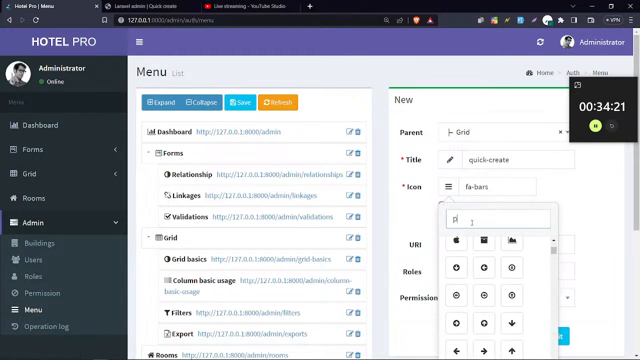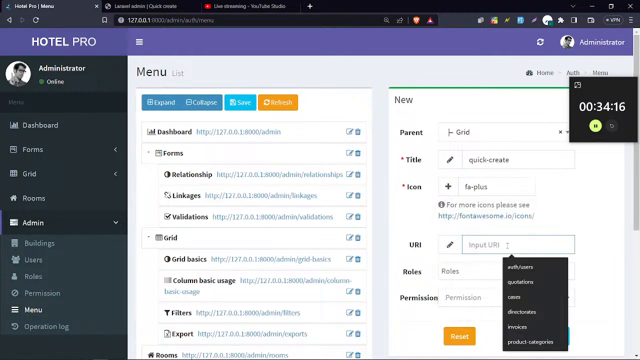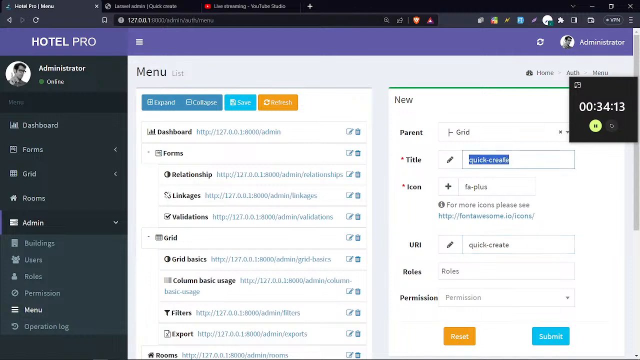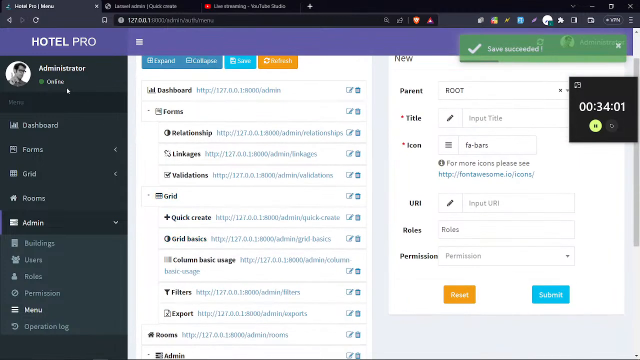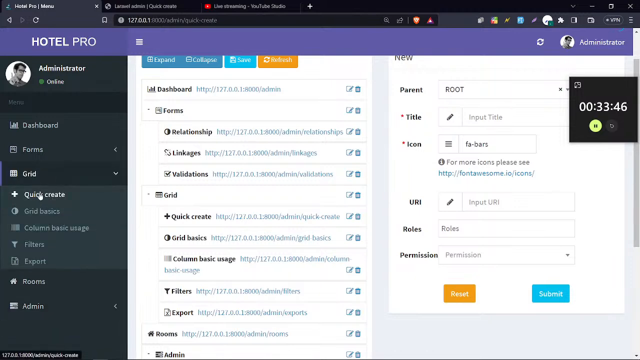Okay, put here plus this one. Okay, and then I can put the URL there, quick create. So I can call this one maybe quick create. So after doing that, I can rearrange. It is there on top. So if I refresh, I should be able to do what? I should be able to see my link there under grid and as quick create.